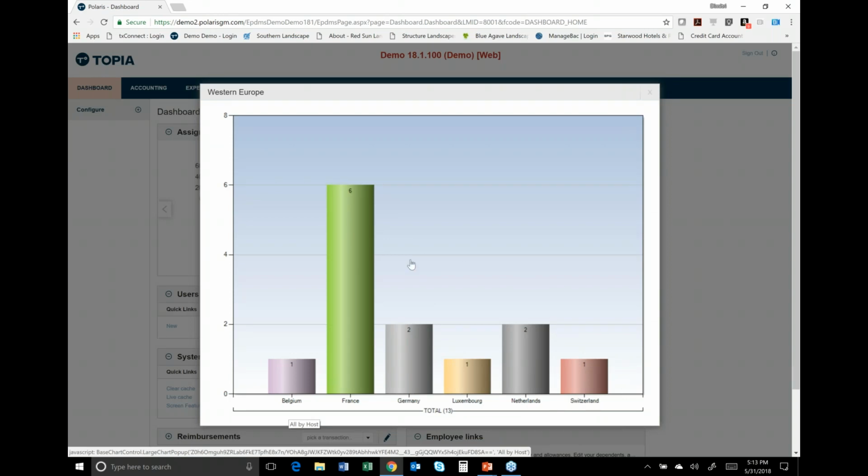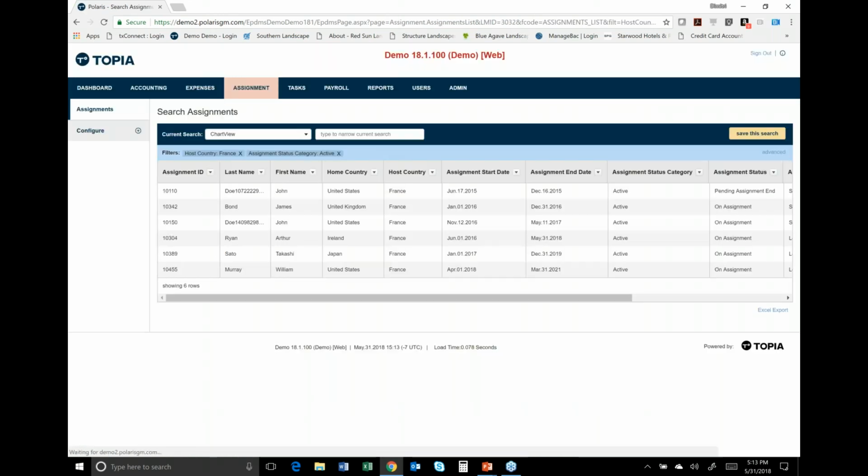And furthermore, if I always want to have my finger on the pulse of what's happening in France, I can click on France and it will take me to all of the employees that make up the French population. Now, very easily, I can export this into Excel and start working with the data right away.